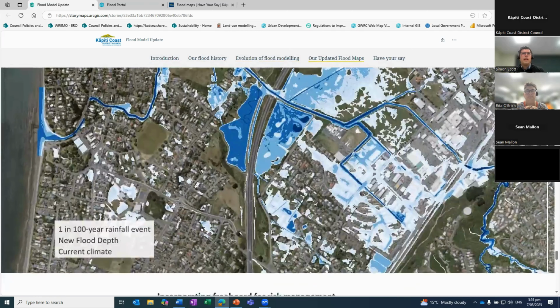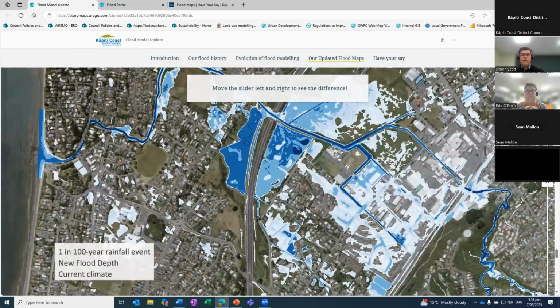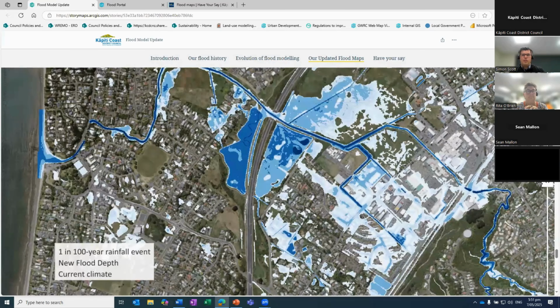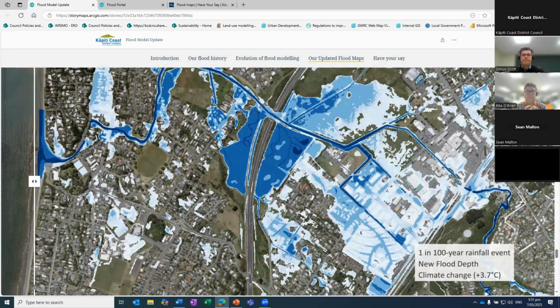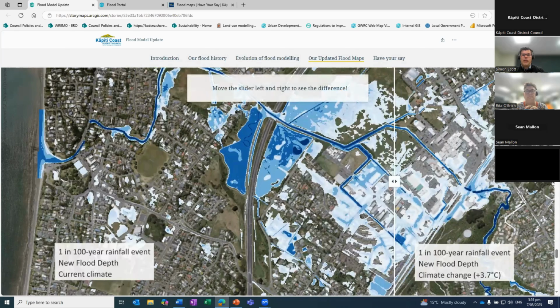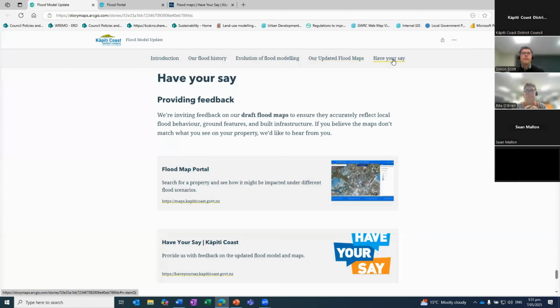And this slider here allows you to compare the different climate scenarios. So on the left-hand side here is the 1 in 100-year flood event under current climate. And as you move the slider across, you will reveal what the flooding could look like under a future climate change. However, if you want to see how the new maps impact your property, please visit the map portal, which I'll get to next. We also include links to Greater Wellington's projects and some other work that's being undertaken by NIWA. And we also have links to the Have Your Say page.